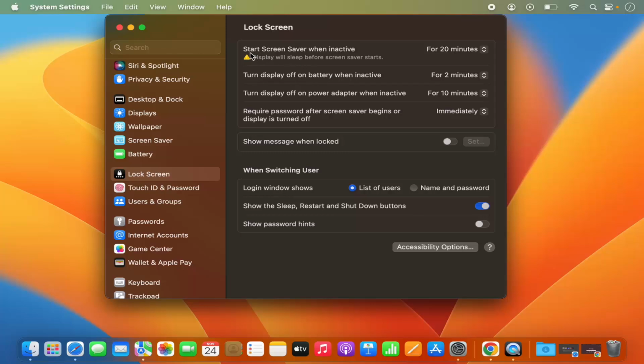You can see the first option here, start screensaver when inactive for 20 minutes in my case, right? It also shows this warning which says display will sleep before the screensaver starts, because I have also selected this option which says turn display off on battery when inactive in 2 minutes, right? So before even starting the screensaver, my display will be turned off to save the battery.